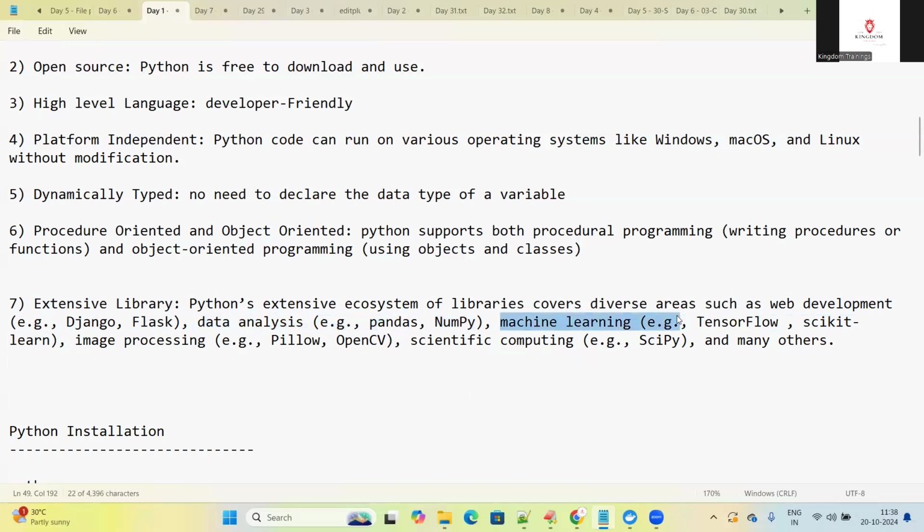Python can also be used for machine learning. Some of the libraries that we use for machine learning are TensorFlow and scikit-learn. For image processing, you can see Pillow and OpenCV. These are example libraries. For scientific computing, we can see SciPy and many others.